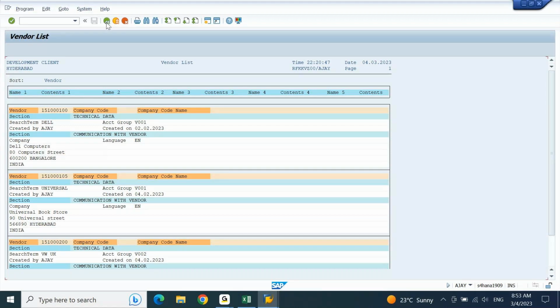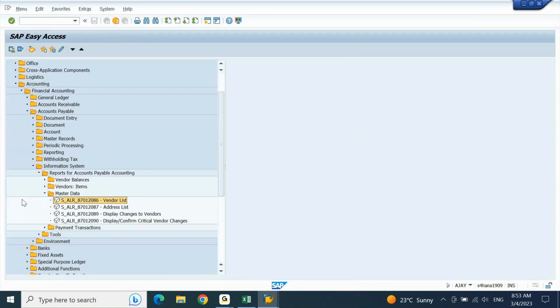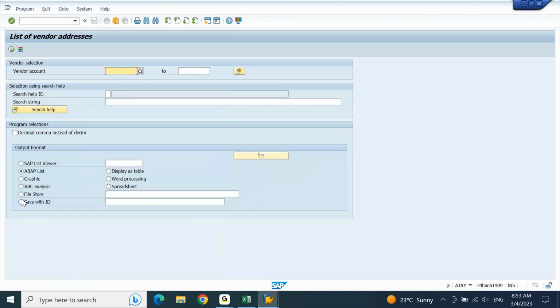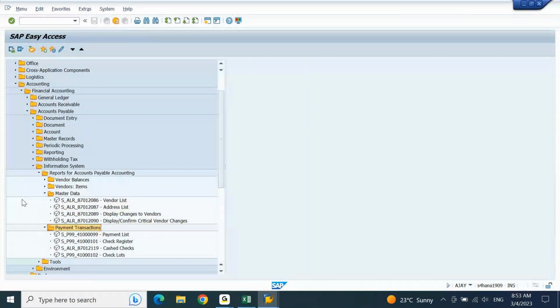Go back. And if you want to add any specific data, you have to tick this. So this related information will also be displayed. Go back. Address. If you put any specific vendor account and execute, that vendor address will get displayed here. Go back. Changes, and these are your payment transactions. You have check register, cash to checks, check lots, payment list. So these reports also you can verify.